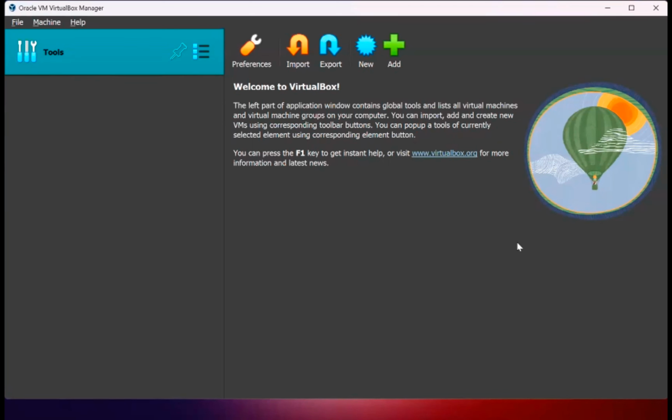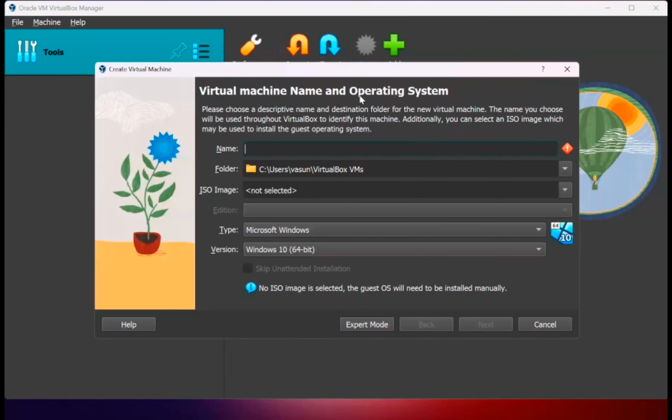After installing VirtualBox, the interface looks like this. Here, if you want to create a new virtual machine, you can click on this Machine menu, then click on New, or else you can directly click on this New button. Here, you need the ISO file of the operating system which you want to install. For example, if you want the Ubuntu operating system, you can download the Ubuntu ISO file from the website.